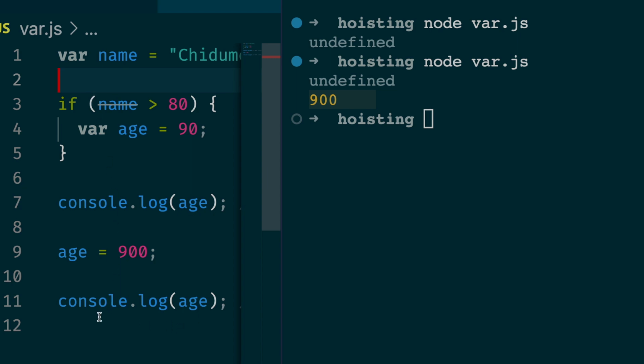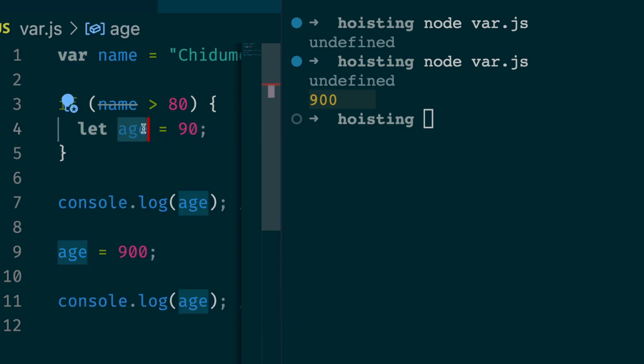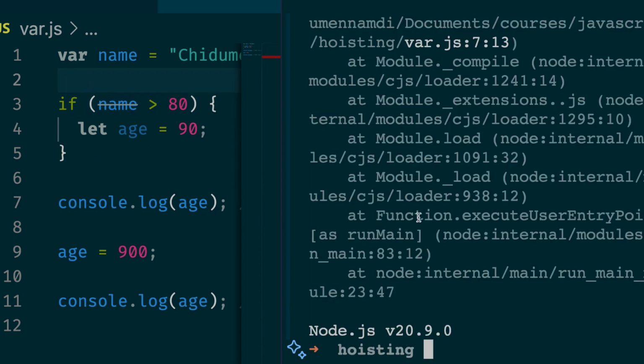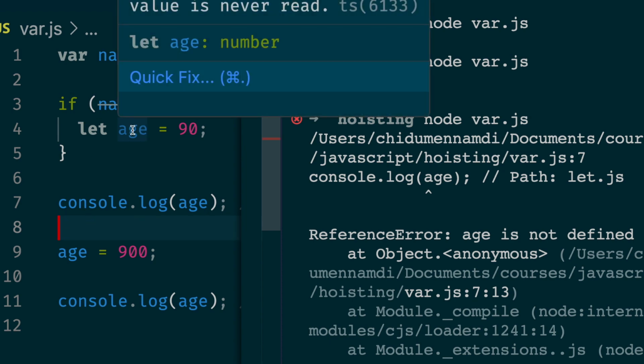Now, if we had declared this variable with the let keyword, it would only be available inside this scope. It will not be available outside. So you see, it will throw a reference error that age is not defined. We cannot reference it outside of this.